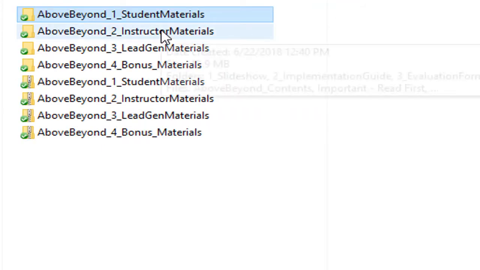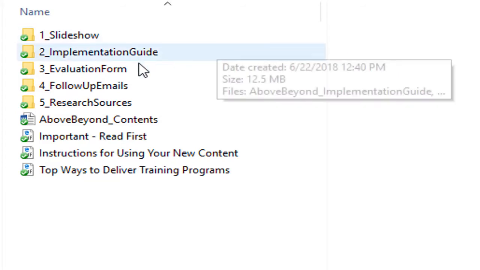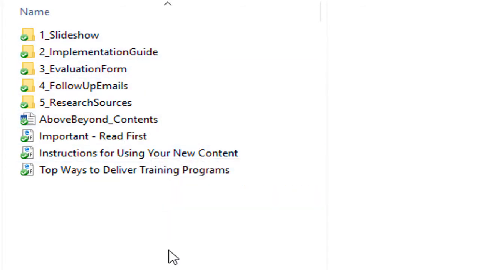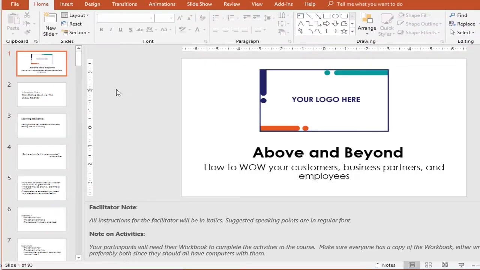Let's take a look at the rest now. In the instructor materials, the core thing you have there is the slideshow. And then there's an implementation guide with some instructions for you, an evaluation form that you can use to hand out and get feedback, some follow-up emails to send to people after they've completed the course, and some research sources, which are links to places where you can learn more yourself, get more information. And a lot of it is sources that we used when we created this. So let me open the slideshow and show you that in particular.